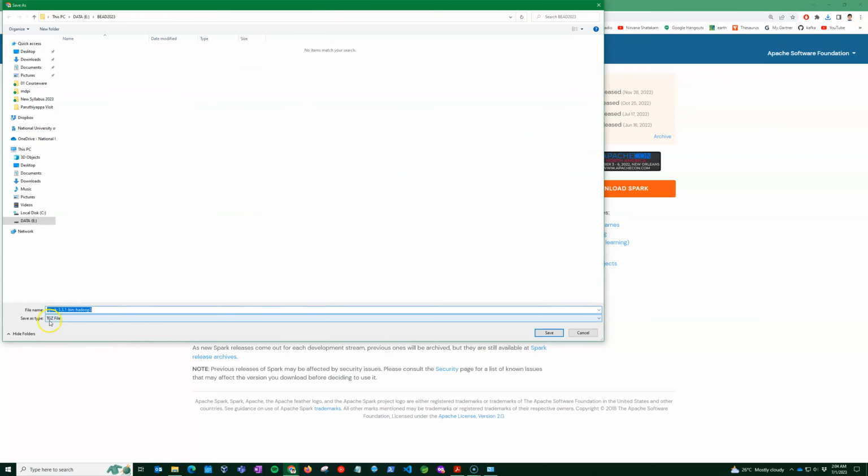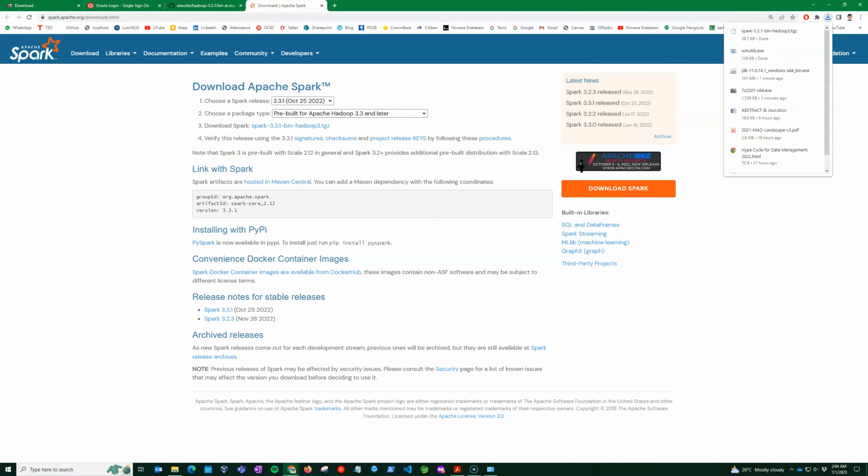So you can see it's a tar compressed zip file. I'll put it inside the same folder. I'll save. So Spark is also downloaded.